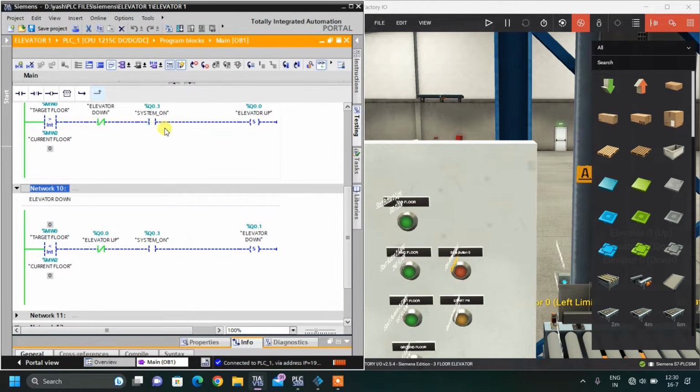First of all, the system must be on. If the system is on and my target floor is greater than my current floor, say for example, here we can see our current floor is 0, means right now we are on the ground floor. If my target floor becomes 1, 2 or 3, that means it is greater than my current floor. So our elevator will move in the upward direction.